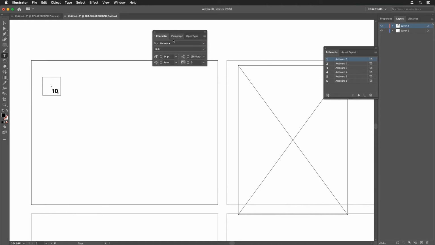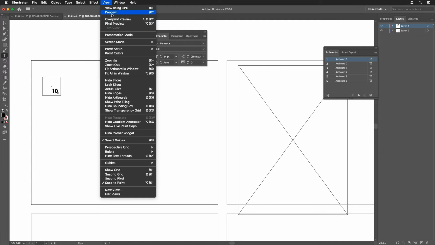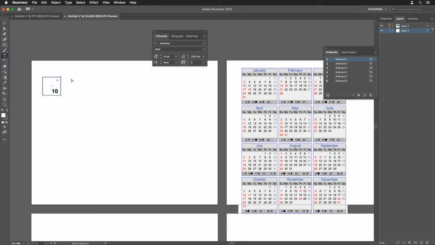Okay, so once you have that, we just need to make sure that the box is on layer 1 and the type is on layer 2. The reason is that I want to control the boxes separately. So that's just a copy.